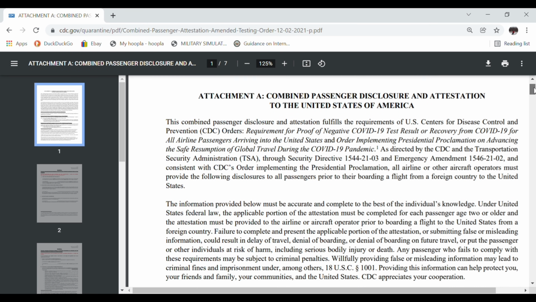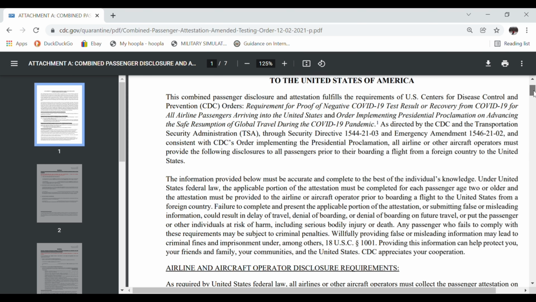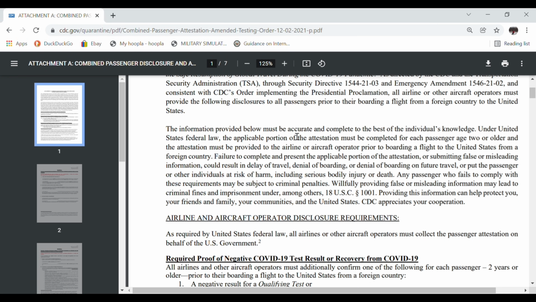Here's an actual copy of the CDC attestation form. It is actually a combined passenger disclosure and attestation to the United States of America. First requirement, proof of negative COVID test result or recovery from COVID for all passengers arriving to the US. So let me go and scroll down.